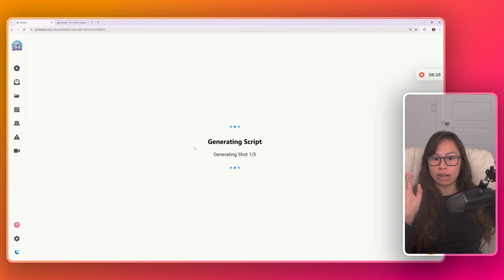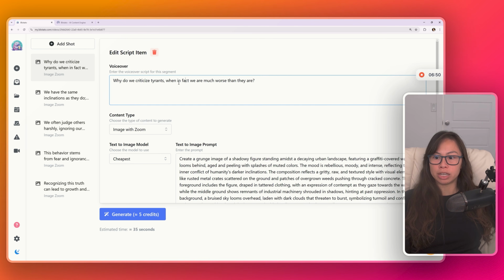And this actually won't generate the video yet. It's first going to generate the individual shots, so the voiceover and the image prompt for each shot. And then we can customize, for every 5-second clip, what AI model we want to use. Do we want a video clip, a static image with camera transitions, or an animated image? Okay, so here's the first shot: "Why do we criticize tyrants?"